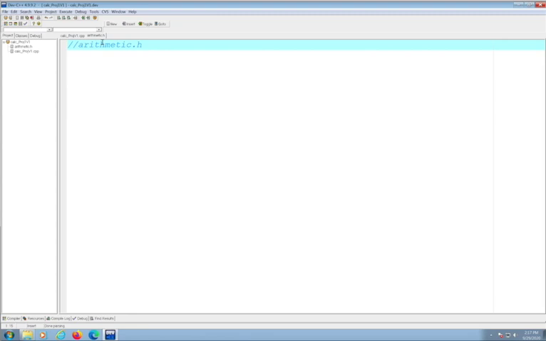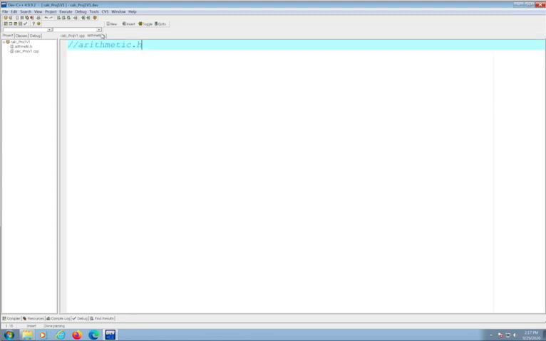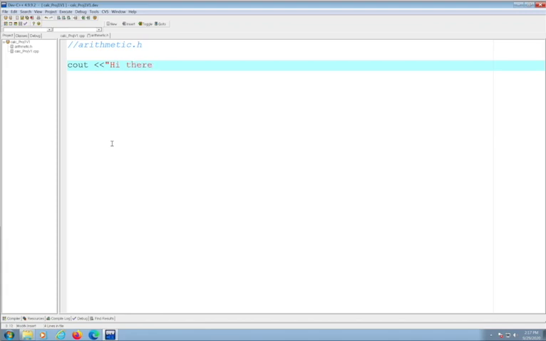Up to this stage, there is no relationship between calc version 1.cpp and arithmetic other than they're under the same project directory. There is no link. You're going to have to include it to make something happen. Just to show you, let's say this simply prints cout, hi there.